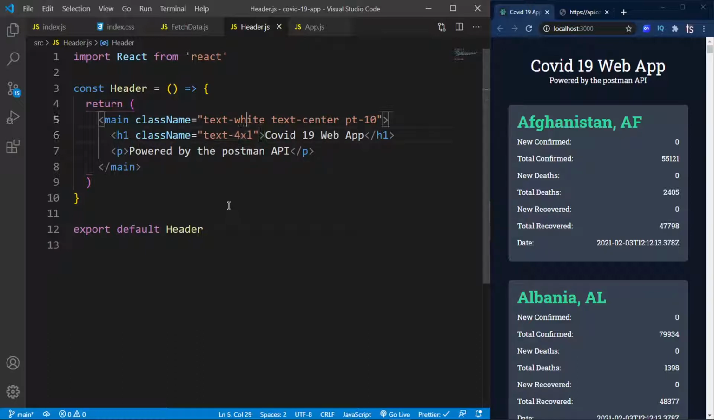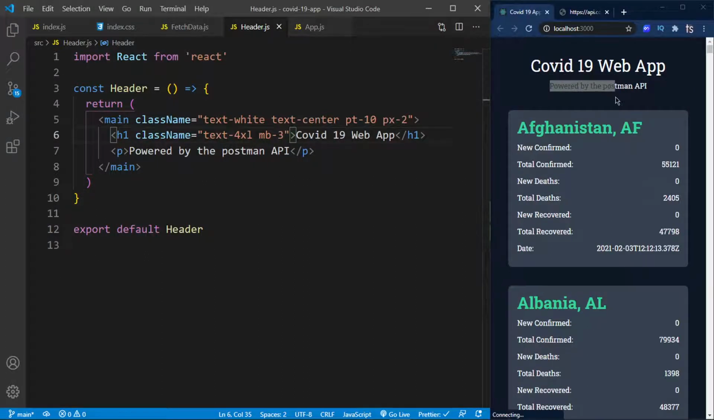And then what else? Let me add some padding on the x-axis, padding on the x of 2, so that in case you have a smaller device width, then this doesn't go end to end. Instead, it leaves just a small space. So save that, and then I'm going to add some margin on the bottom of this header so that it pushes away from the paragraph. So I'm going to say margin bottom of 3, pushes it down. Okay, looking nice, fantastic, amazing.